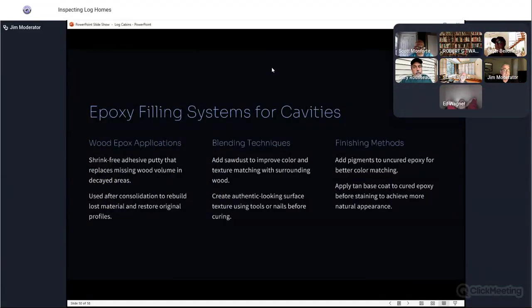Epoxy filling systems for cavities. So we have a wood epoxy application, which is a shrink-free adhesive putty that replaces missing wood in the volume of decayed areas, used after consolidation to rebuild lost material and restore original profiles.